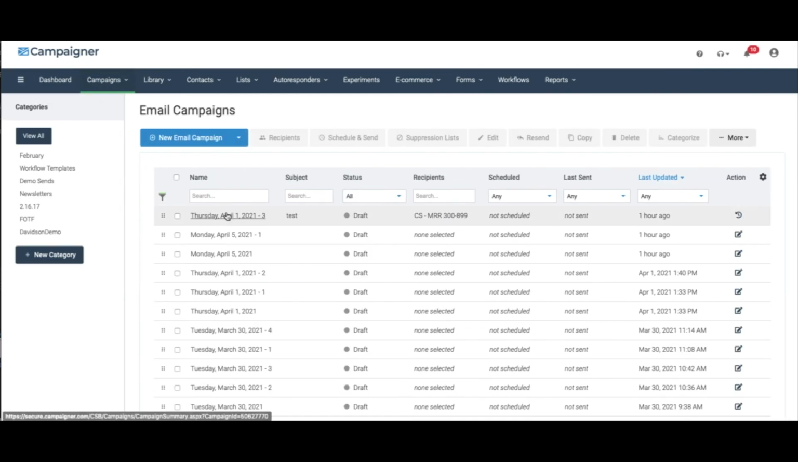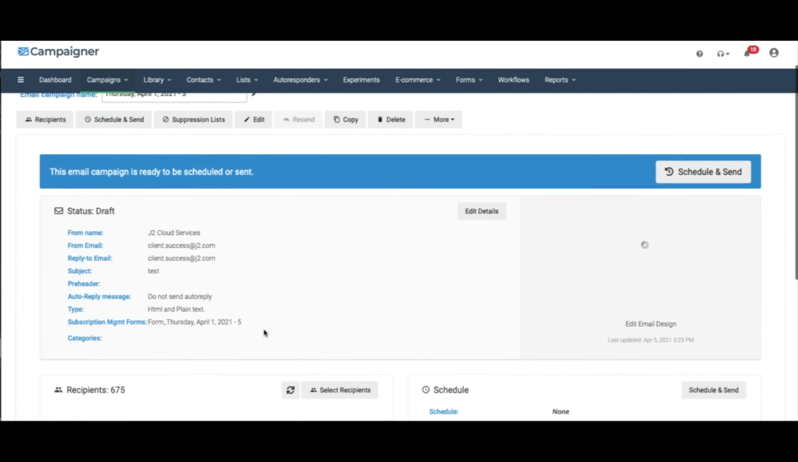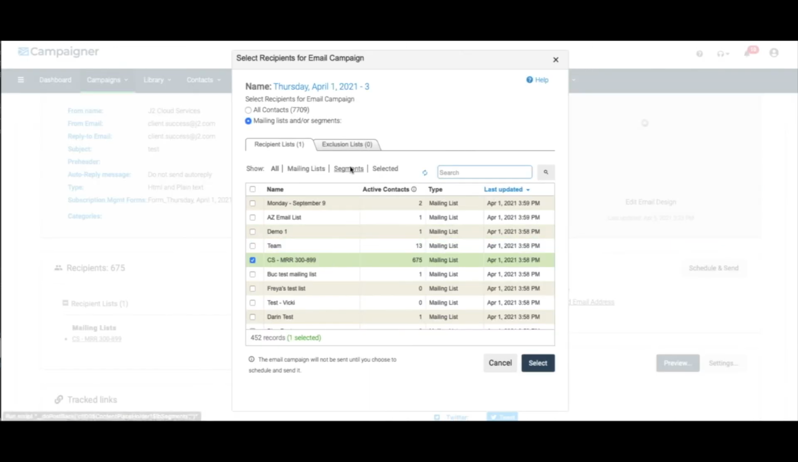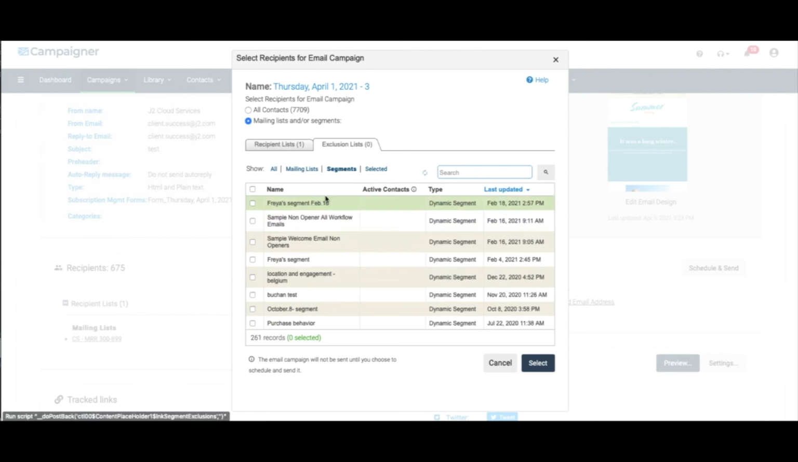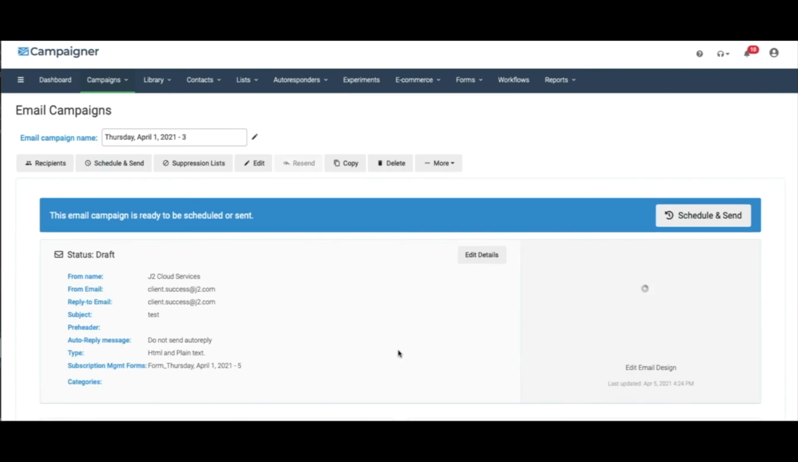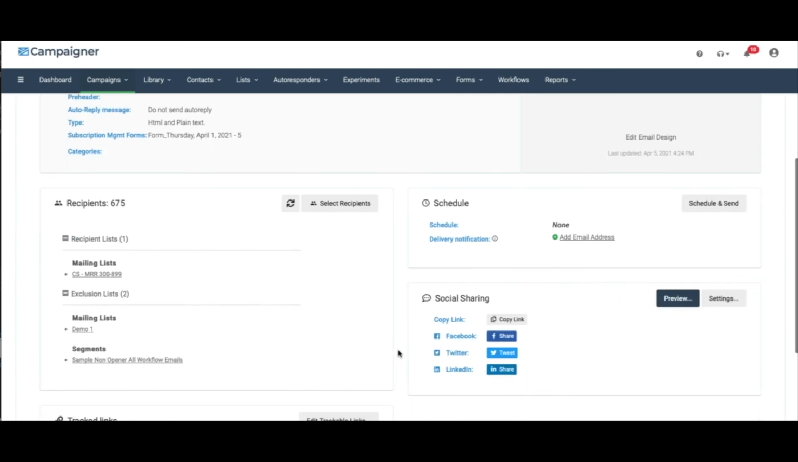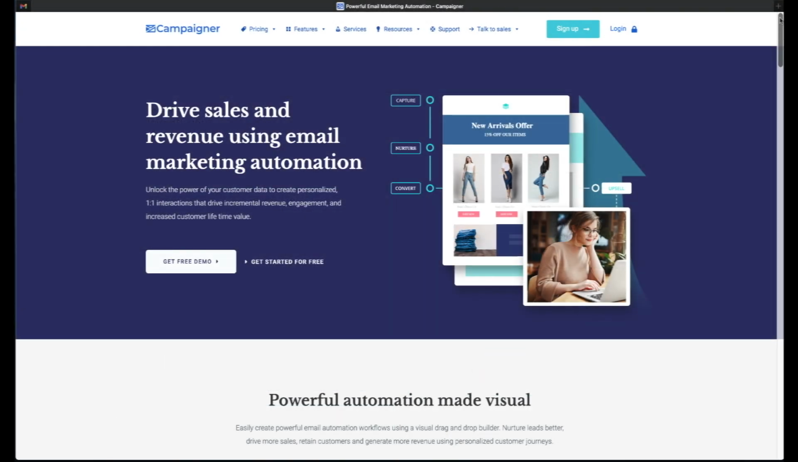Let's bring up a draft email. When you go to select your recipients, you'll have the option to exclude lists or segments. You'll see I have a recipient list and an exclusion list.